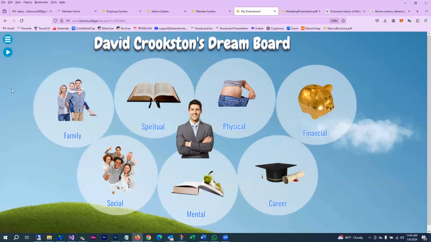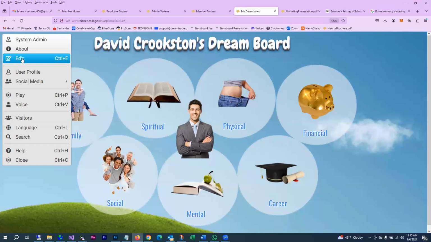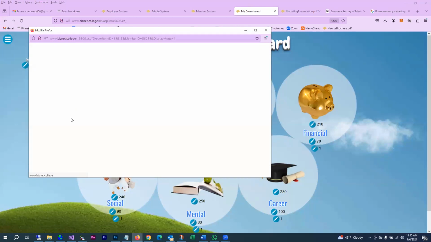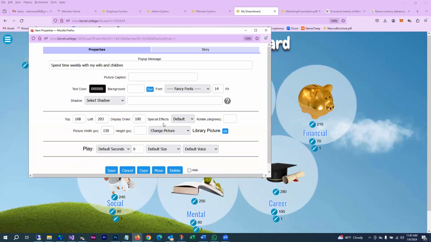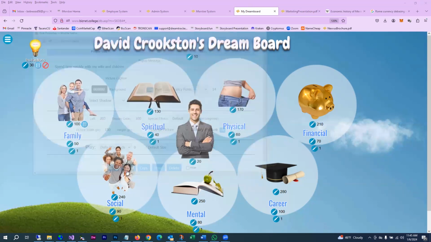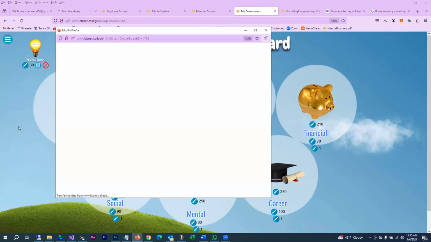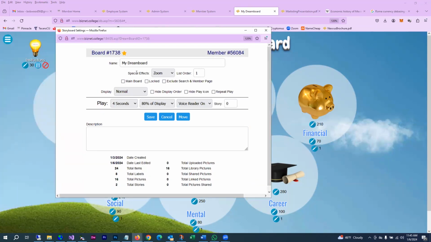Let me show you a couple of things real quick here. We'll go back to edit mode. And maybe I want a different special effect on this. Under here, special effect, it says use the default special effect. Well, what's the default special effect? If I go back to my storyboard settings, it says the default special effect is called zoom, but there's several other special effects you can pick from. I'm going to leave the default on zoom.